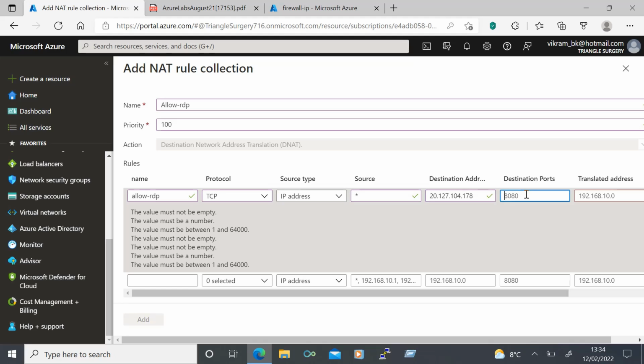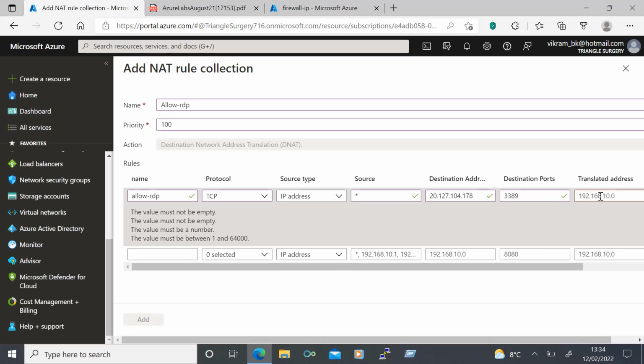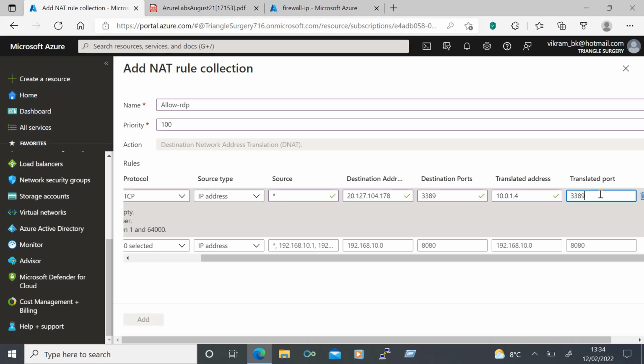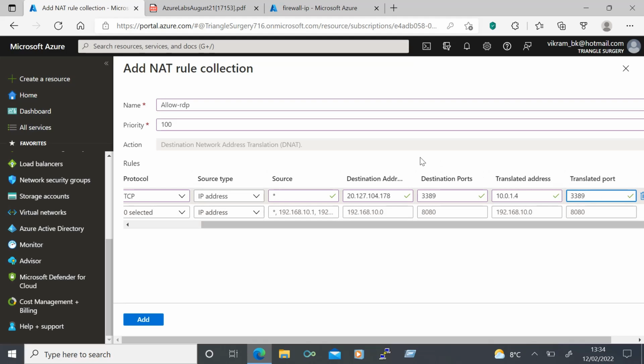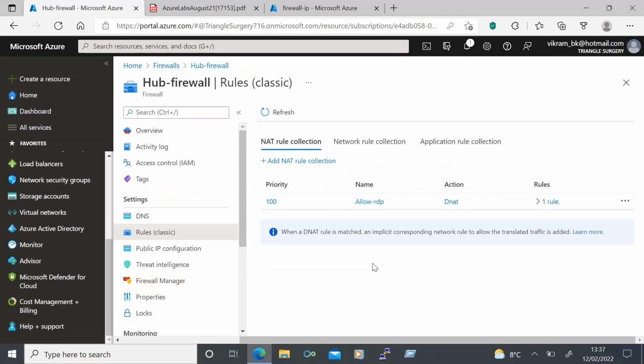The destination port will be 3389. The translated address will be the private IP of the Windows VM in the spoke network. Remember that the VM doesn't have a public IP, so it will be its private IP. Put the translated port, which will be the same as the destination port. And finally, I'll click Add. The network address rule has now been added. We have added the firewall and have added the rules. So all the configuration and architecture is now finished. Let's now test if the configuration works.